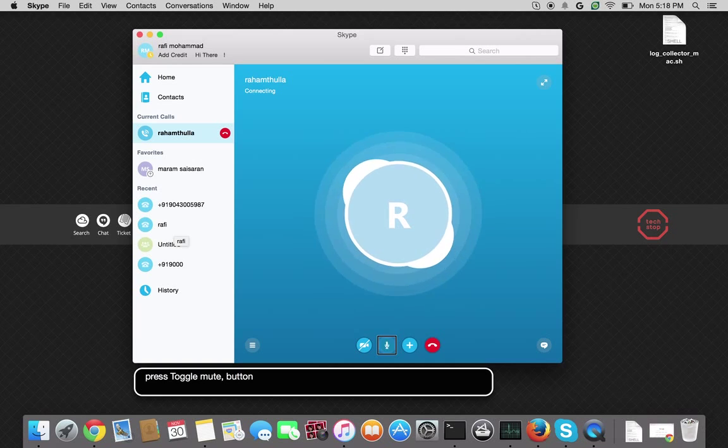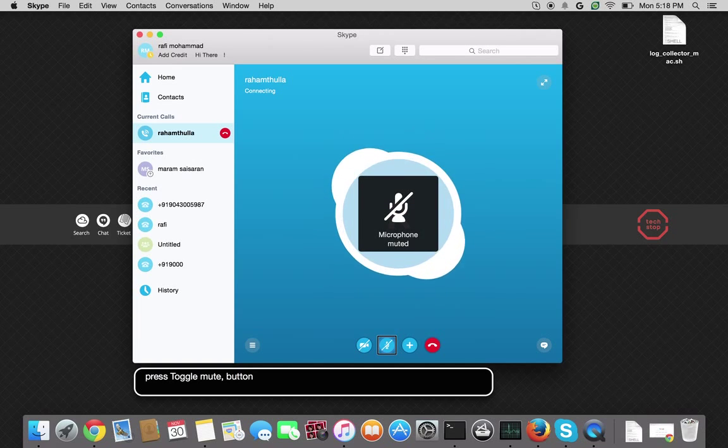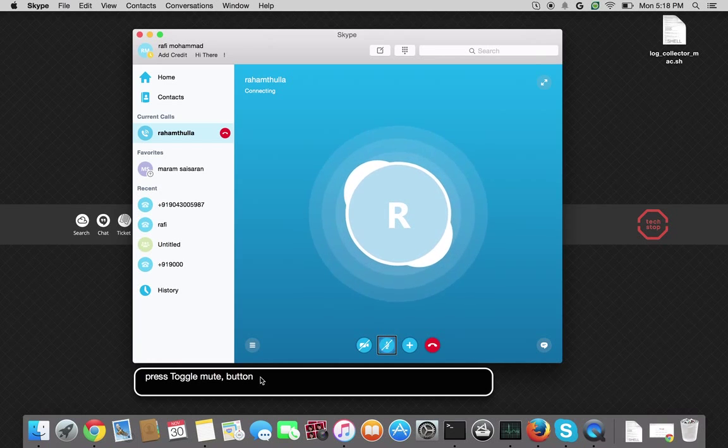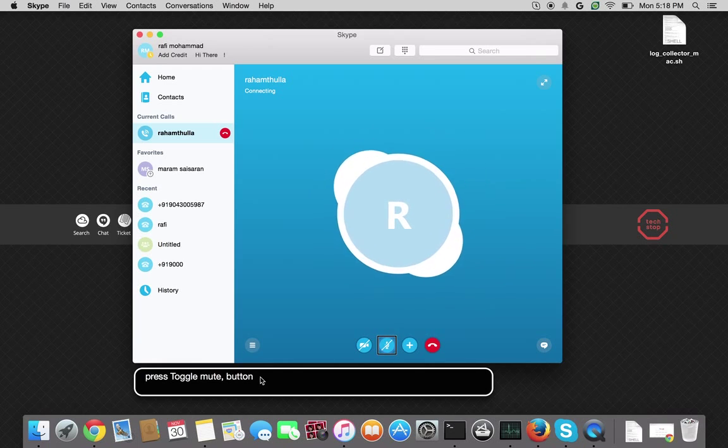Now again I am selecting it. It has been unmuted. Now it is muted. Observe here, VoiceOver is not showing any status of the mute button. It is just saying toggle mute. But the user cannot understand whether it is in mute state or unmute state.